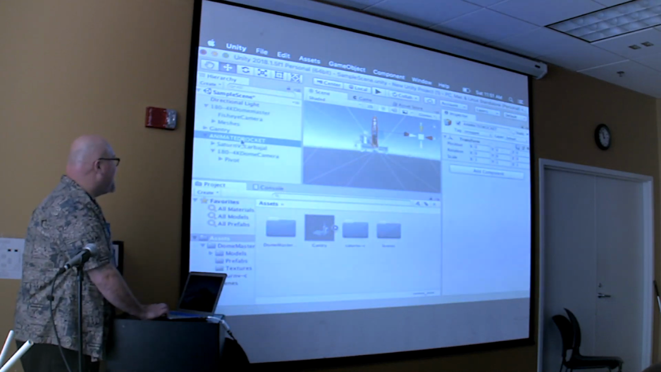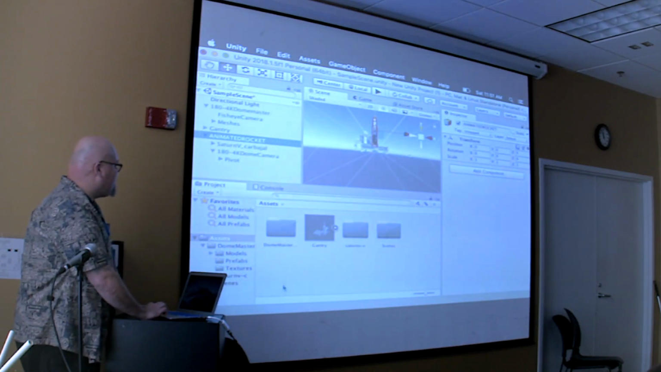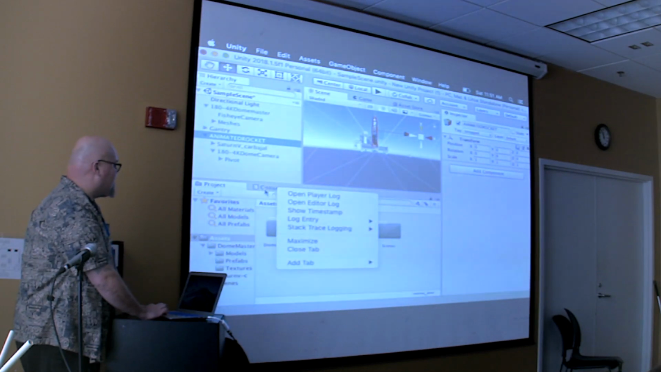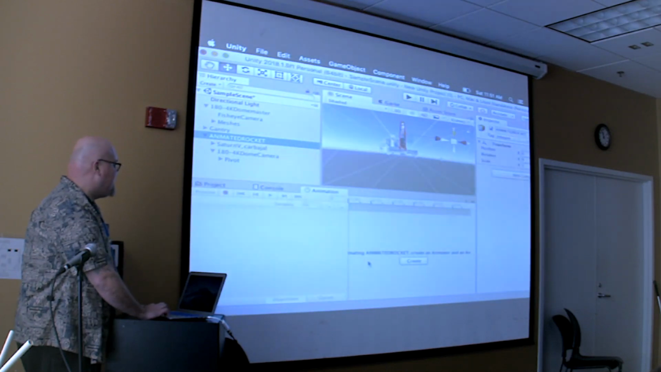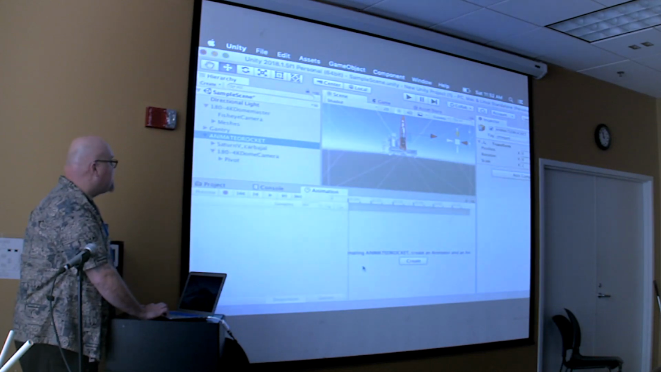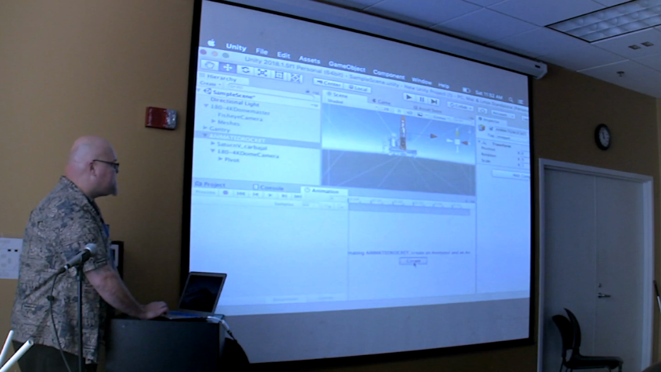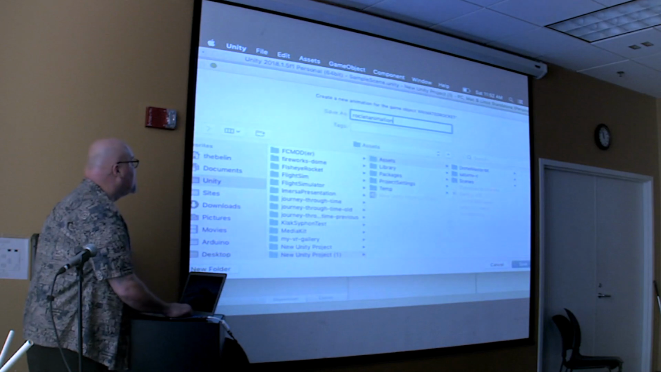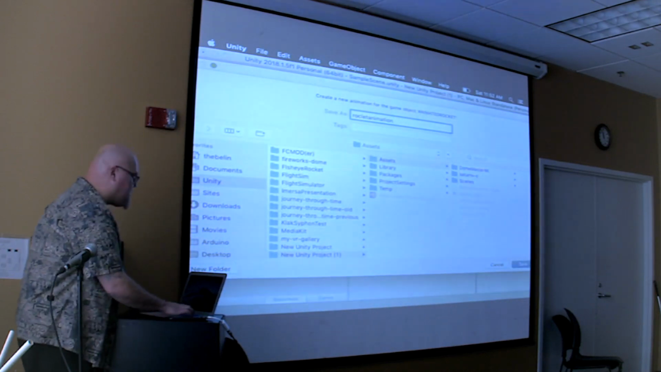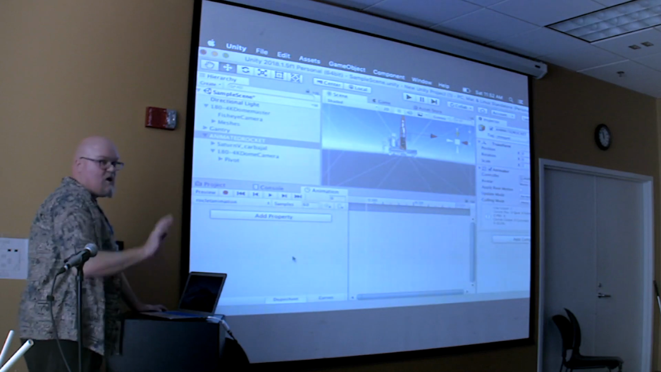Okay, and now with the animated rocket selected, I'd like you to go down to this view down here, right click on where it says console and say add tab. Oh, add tab, and you want the animation tab. Okay, so now that we've got the animation tab, we can click on the create with the animated rocket item selected. We can click on create, and this is going to allow us to create a rocket animation or rocklet animation, depending on what you want to call it. I like rocklets.